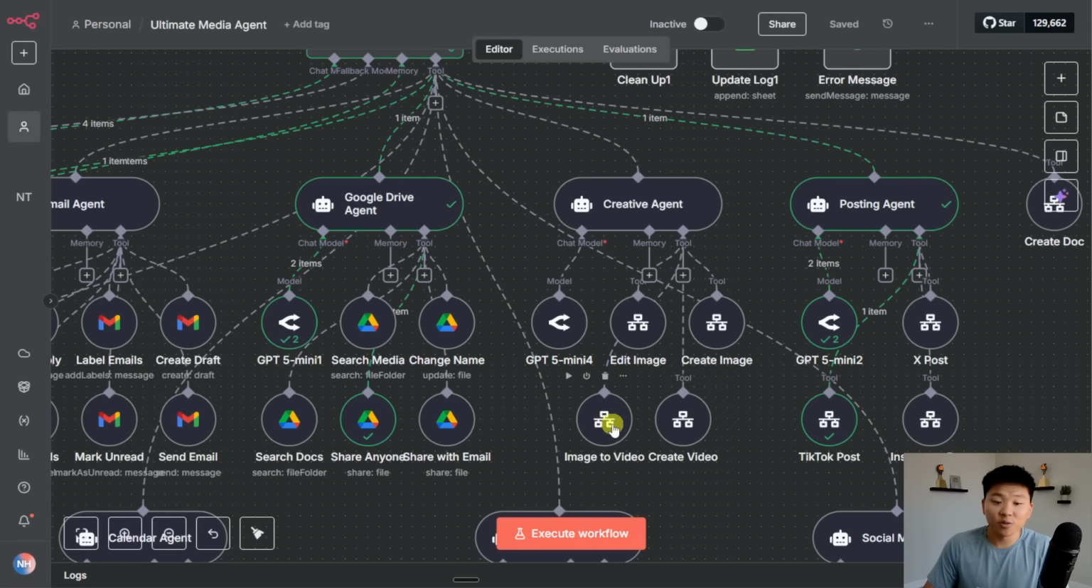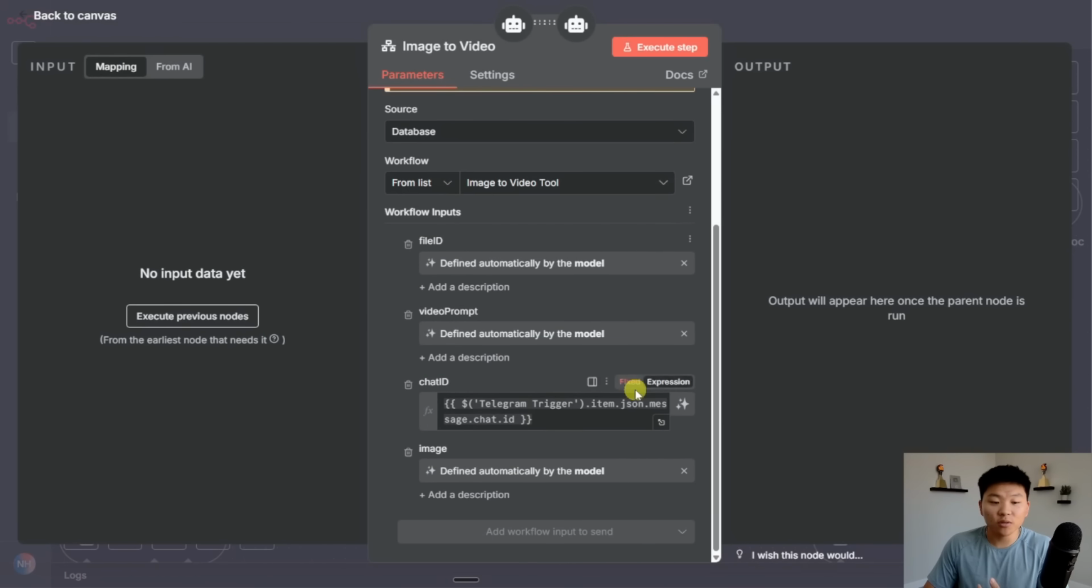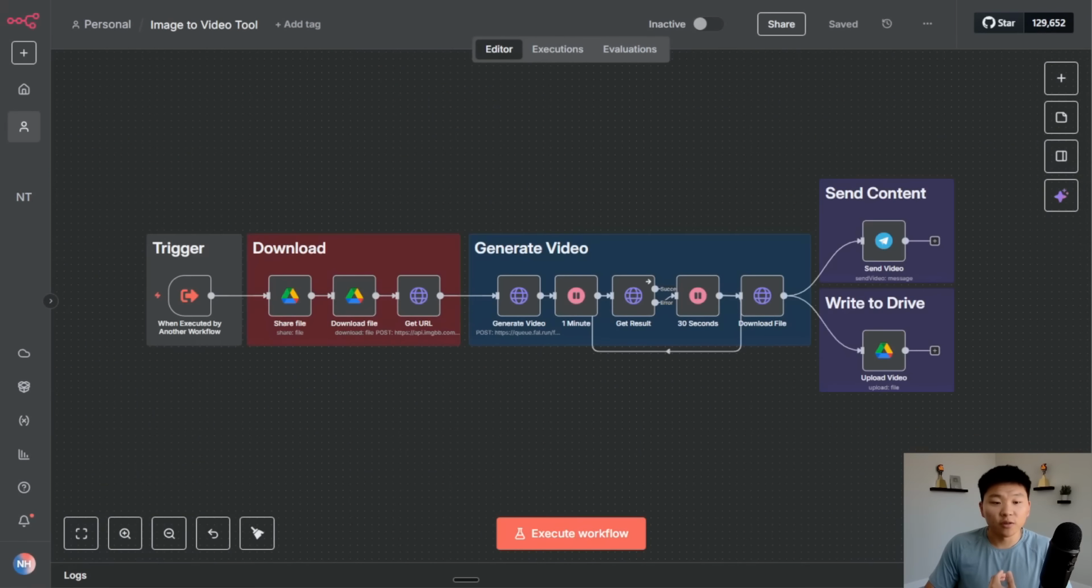And then the image to video tool is basically identical to the create video tool, except we actually need that file ID to hand the original image to the video generation model, very similar to what we did earlier with the edit image tool. So you can see we pass over a file ID, a video prompt, a chat ID, and the name of the original image. And what that workflow looks like is this.